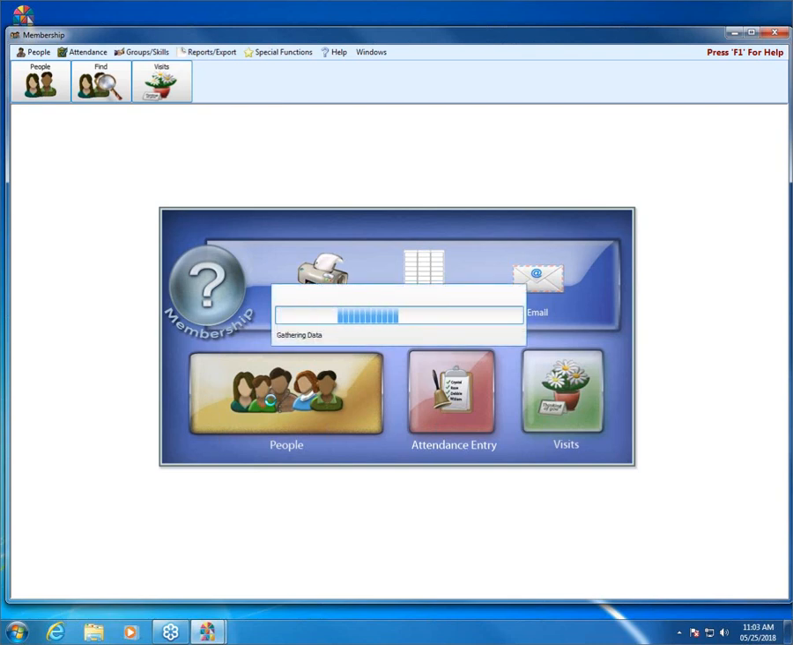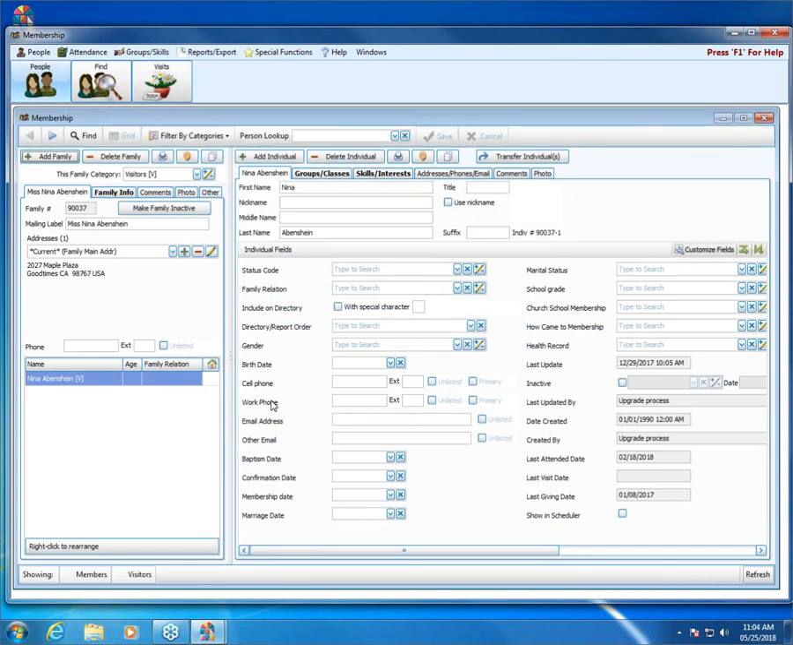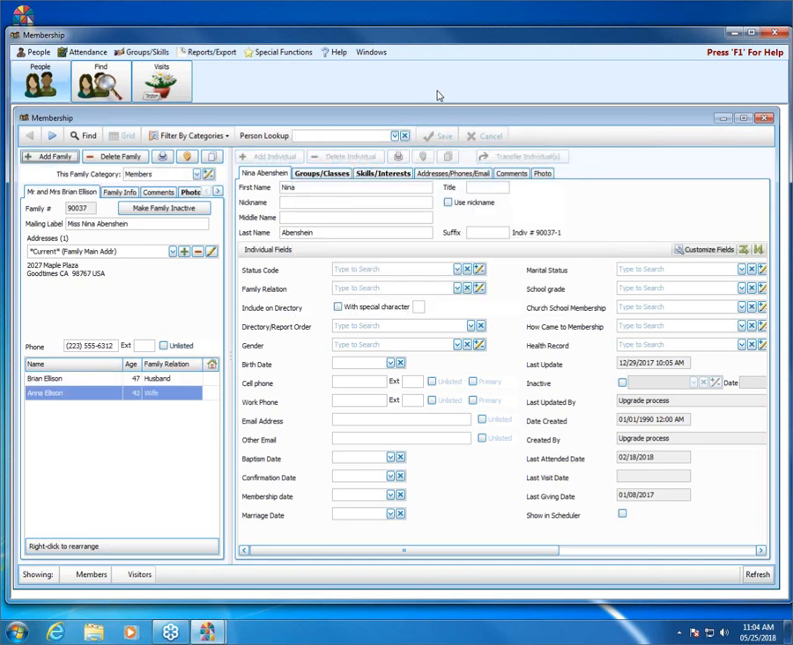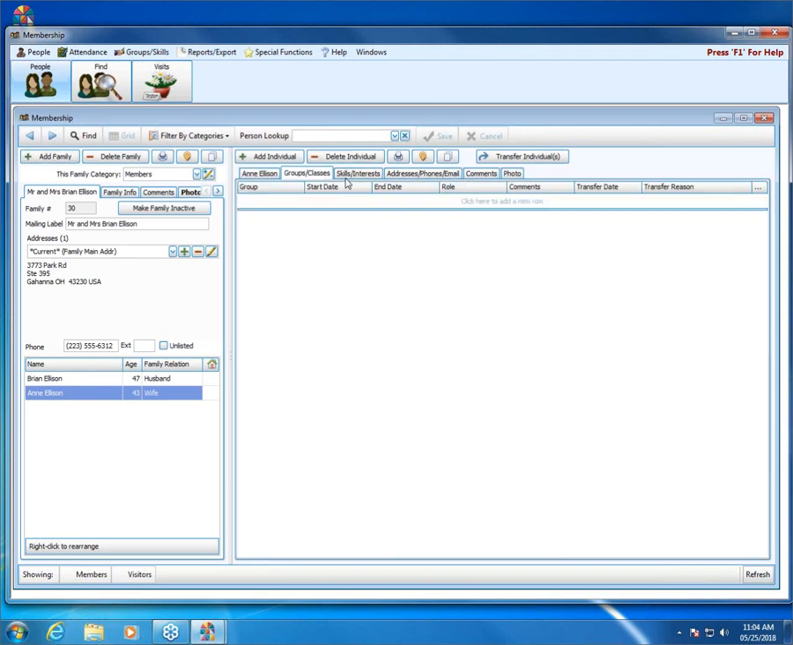So we're going to go ahead and open up the people file. And you can use the person lookup drop-down up here to bring up the desired individual. I'm going to grab Ann Ellison here, and I'm going to go to the Groups and Classes tab right there on the individual record, Groups and Classes.